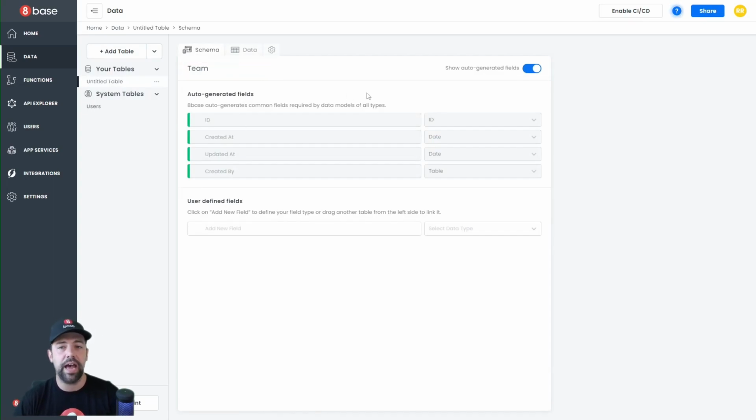Now you can see here we have auto-generated fields. So we already have an ID for each record, a created at, an updated at, and a created by. Now all four of these fields are automatically populated by 8base every time a record is created.